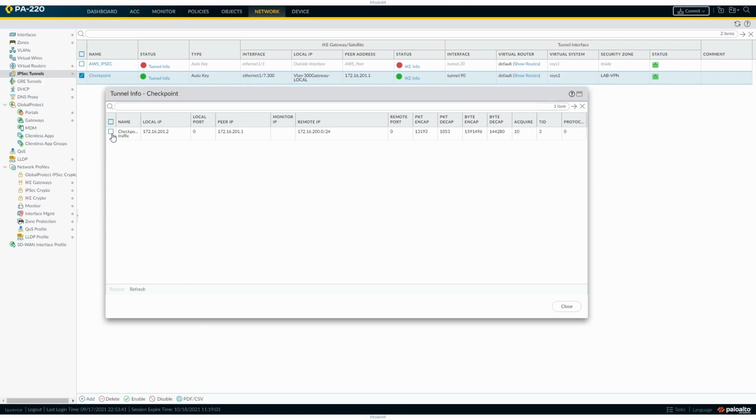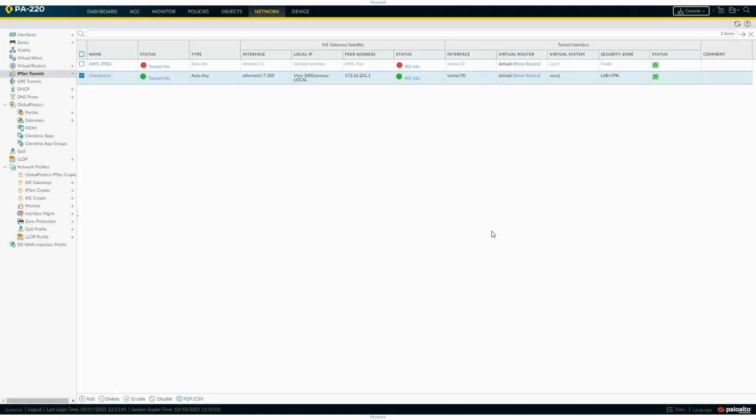And from here, if we select that tunnel, bear in mind you can have multiple tunnels on the same IPsec tunnels page, because if we had another network, you'd have another tunnel. So from here we can refresh the statistics, and that just shows us the latest snapshot of the statistics. And we can restart the tunnel from here as well, which renegotiates the connection between the two.